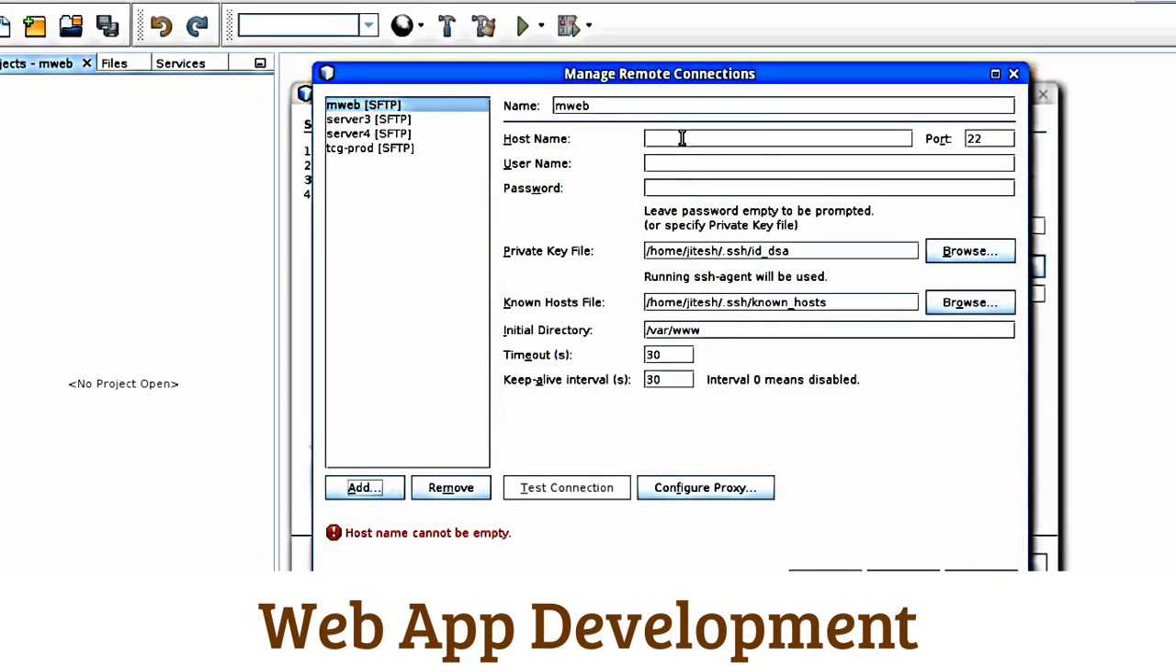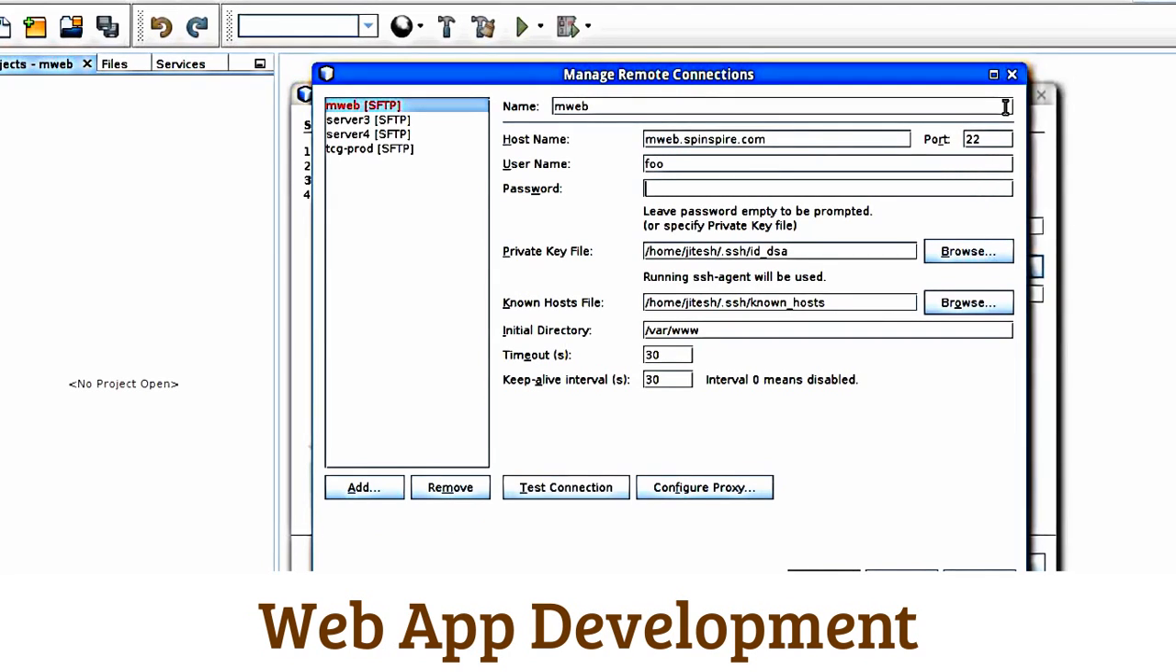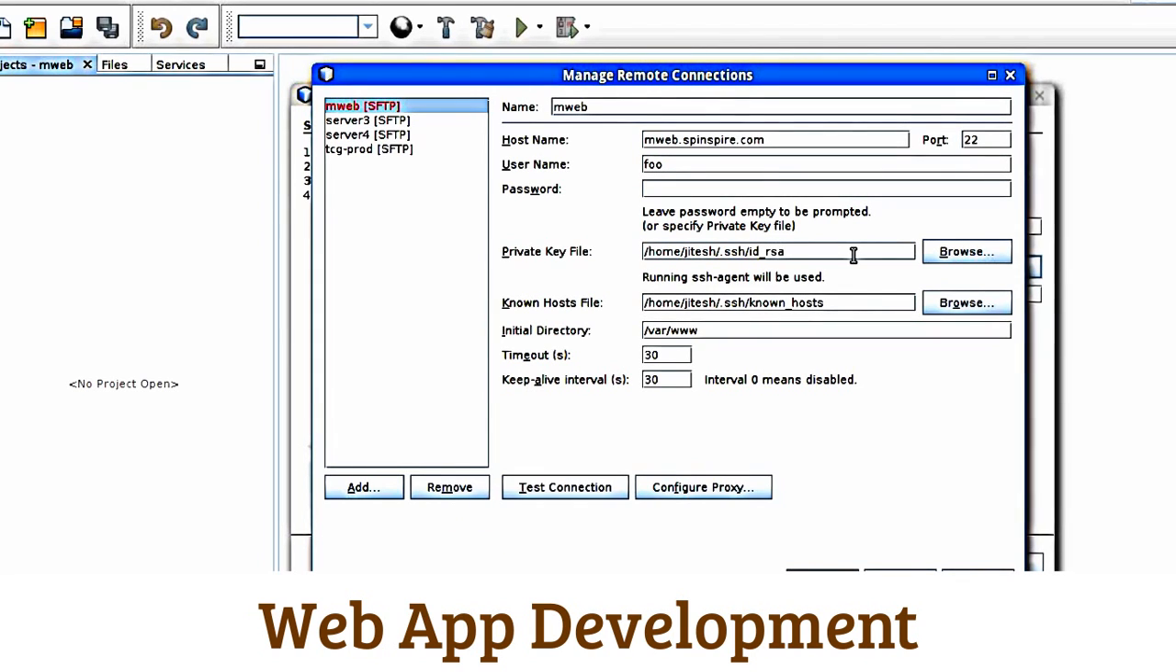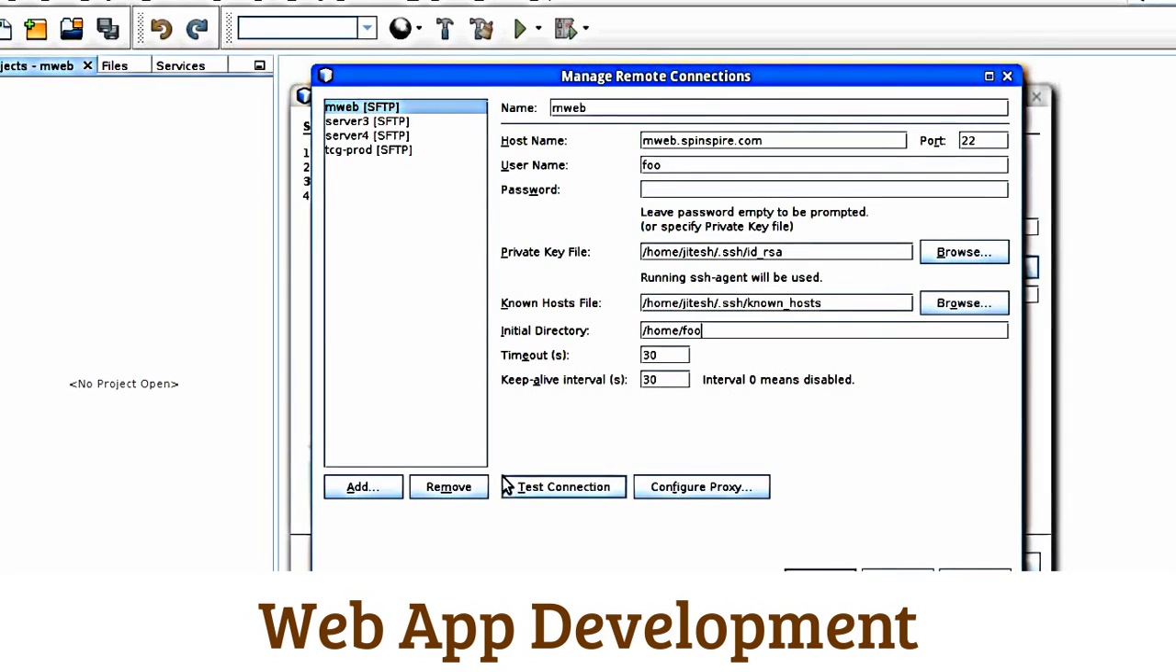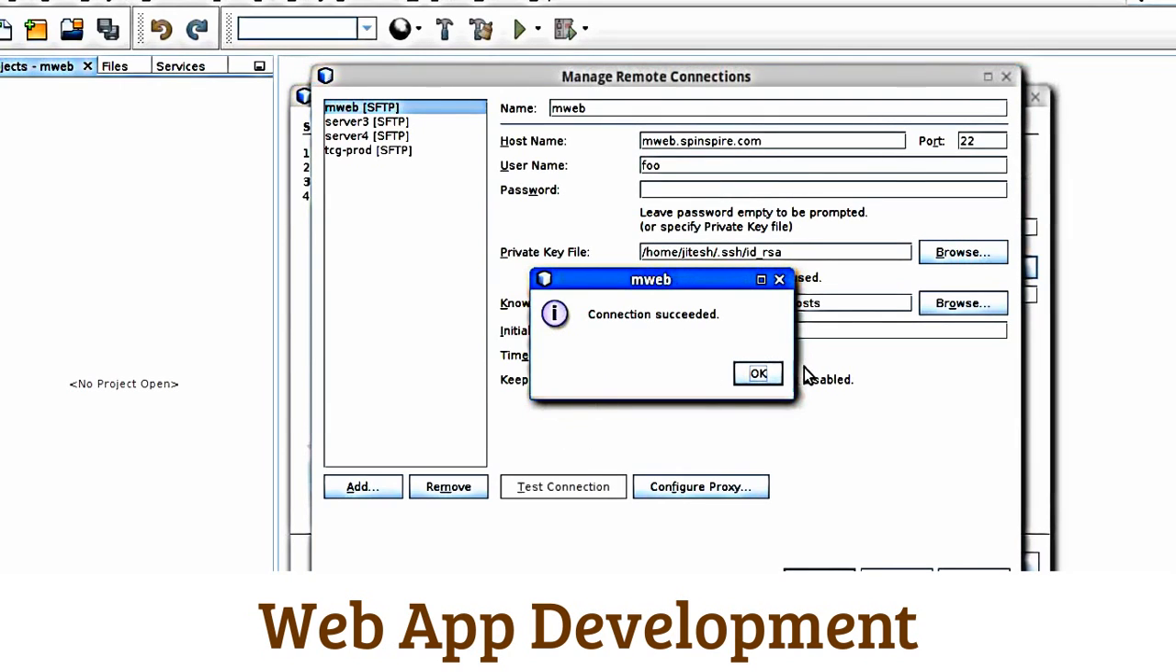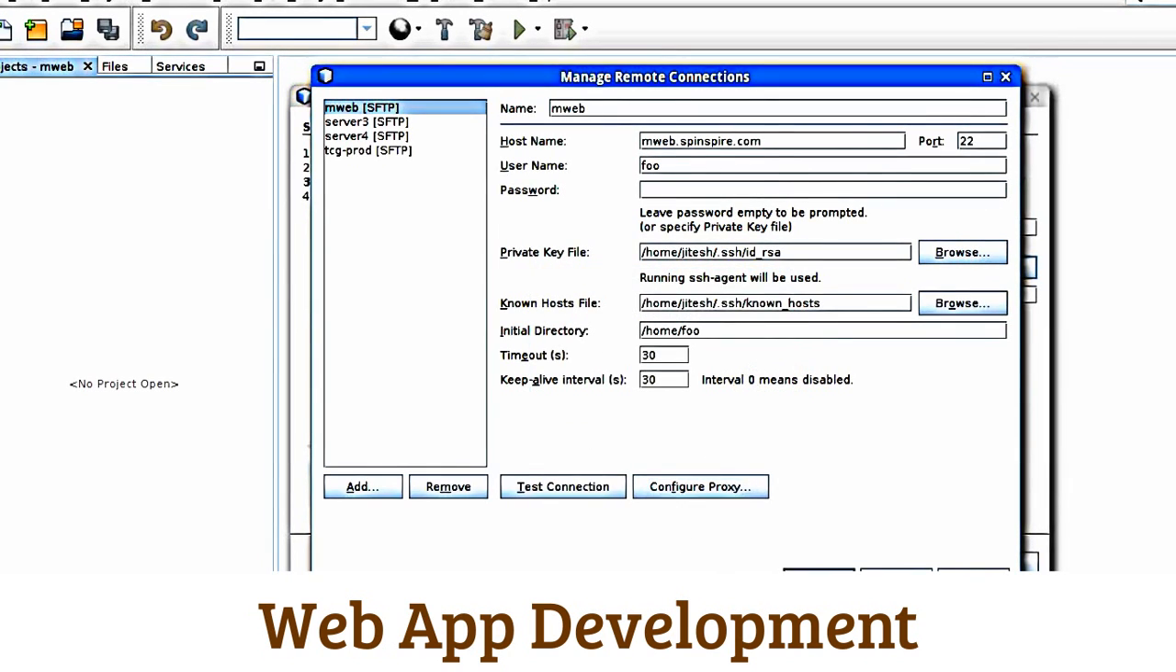Click OK. The host name will be mweb.spinspire.com. Username will be foo. Don't give a password because you are going to use your id_rsa key and then you can use the same known host. When it comes to initial directory, make sure it is /home/foo or whatever the username that you're using. Let's test the connection, and connection succeeded. Great. Click OK.